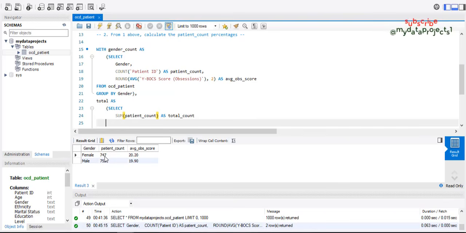And we are going to be getting it from this patient count from this table. This is the table that has count of patient ID as patient count. So we get the sum of patient count from this table. And what is this table called? Gender_count. So you copy, Ctrl C, Ctrl V. Okay. So as we have gotten the sum, now let's get our percentage.